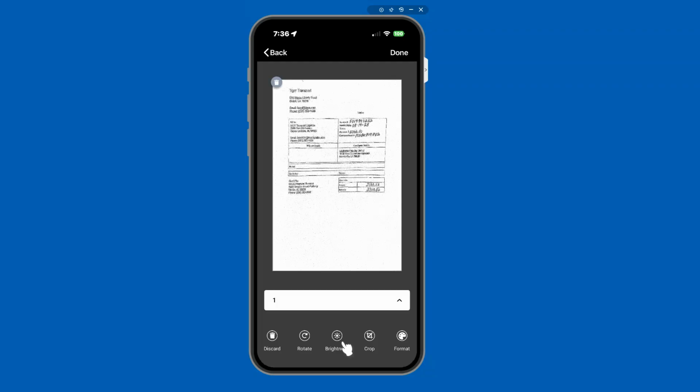And once you've chosen your document type, you can choose to crop your image. You can make the brightness go up or down. You can rotate the document, or you can discard it and start over. Once I'm convinced that I have gotten a clear image, there will be a pop-up to tell you if the image is not clear enough to be sent. I'm going to click Done in the upper right-hand corner.